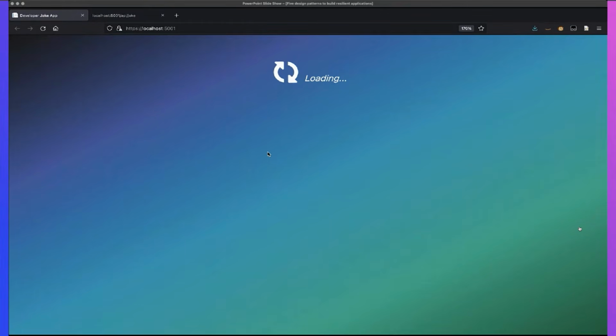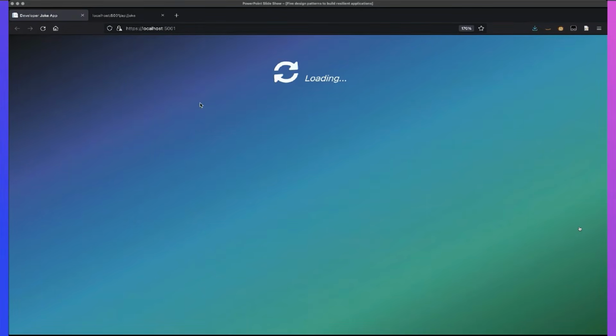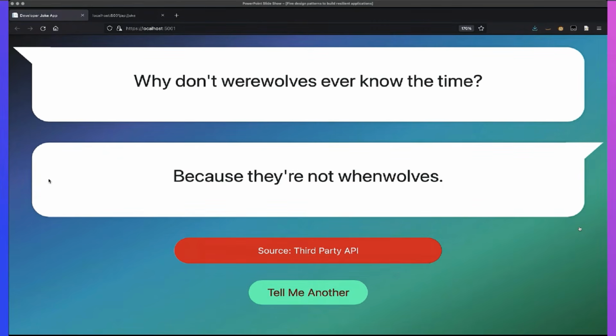We're retrying. We're waiting for 2 seconds. Retrying. Waiting for 4 seconds. Retrying. And there's one. There's only 2 hard things in computer science. And then there's our werewolves joke.